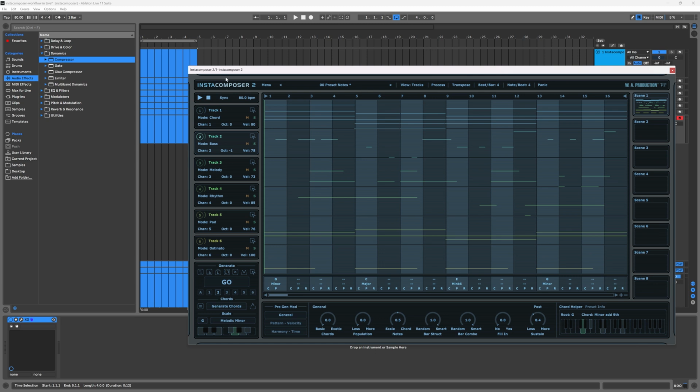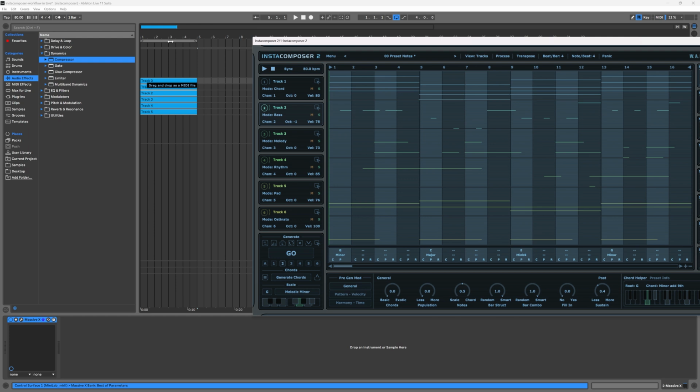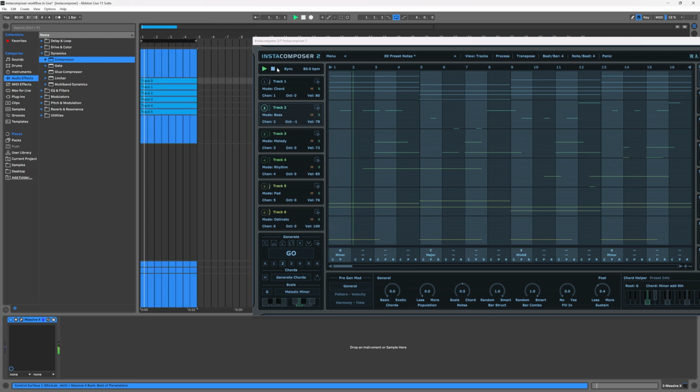But this is it. So I've created a preset song starter here using InstaComposer's features. And what I would do is just drag and drop from the generator, this one. So you can do this individually on a track by track basis, but this will do all of them. And I just click and drag it and drop it into Ableton Live.